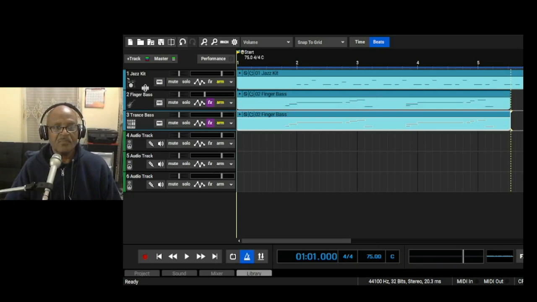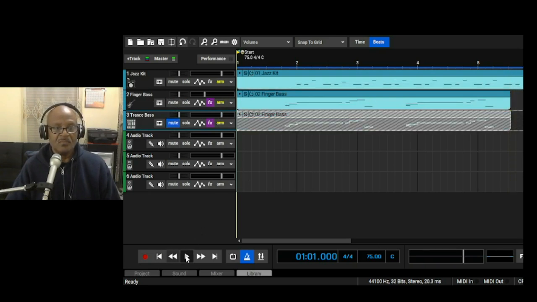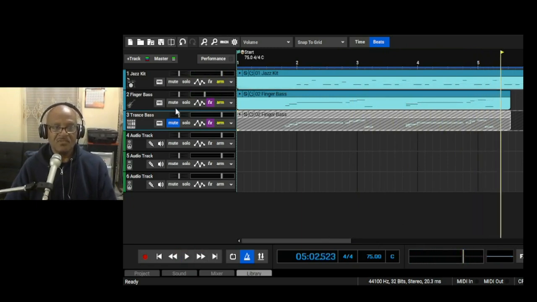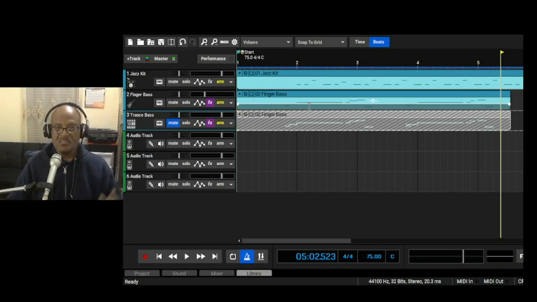So this track here is just the drums. The second track is the finger bass. The third track is the trance bass. So I'm going to let you hear the finger bass track first. Here we go. Okay, so that's the finger bass. Now, I like the mid range of the regular finger bass, but that last note is a real bottom bass. I want to hear and feel that more.